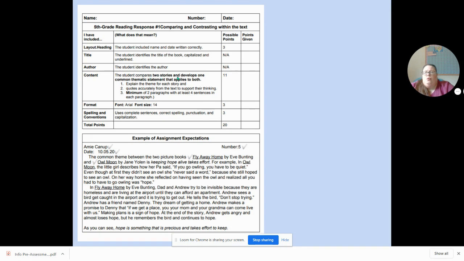Student compares 2 stories and develops one common thematic statement that applies to both. Explains the theme for each story and quotes accurately from the text to support their thinking. There's a minimum of 2 paragraphs with at least 4 sentences in each paragraph. The format is, the font is Arial and the font size is 14. Spelling conventions uses complete sentences, correct spelling, punctuation, and capitalization.